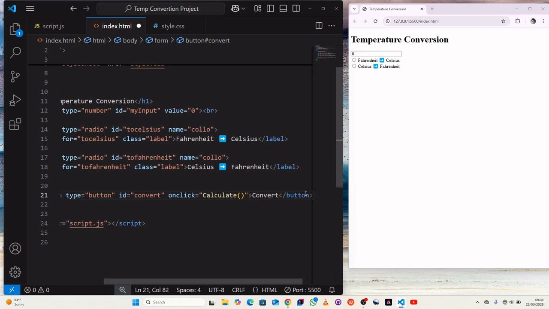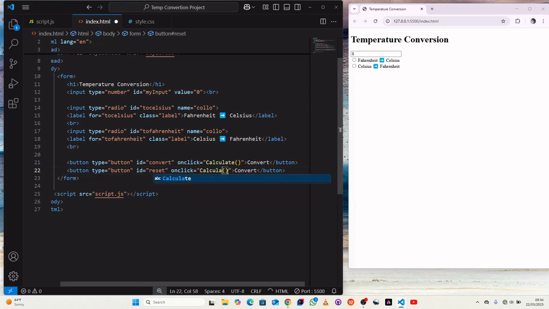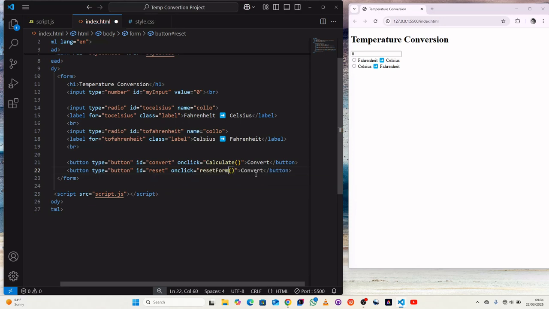That way. We'll need to copy this and paste it here. Now we'll change this to reset. We need to create a button for reset. Also this will be resetting the form, so it will be a reset form function. Then it will be reset here. Let's save the changes. So we have two buttons, convert and reset, with these two IDs.